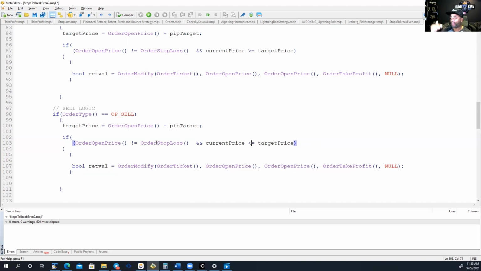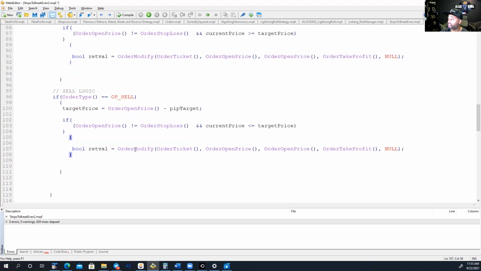So that means that it's passed through our target, and now we want to perform something. And this is the logic, once again, for the modifying of the order for the sell price. And that's really all you need to do. We should be able to compile this with no errors.